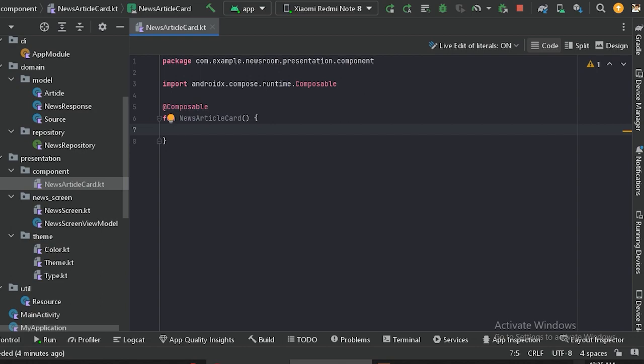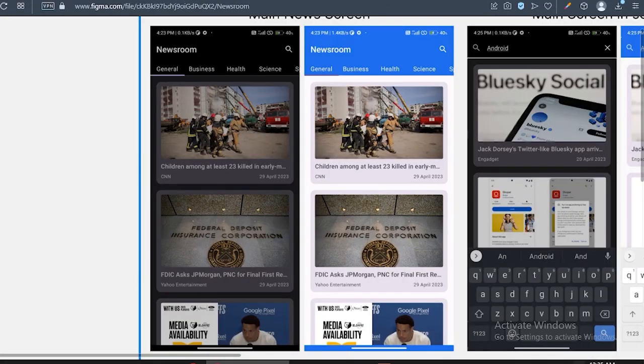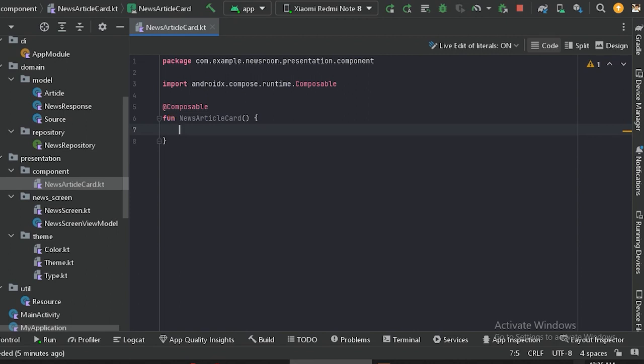First let's go to the design. Here this will be our cards. So what we will use, first we will use a card composable, and in that card composable we will take a column layout. So like this we will create a whole card. So first let's code and then we will discuss further.